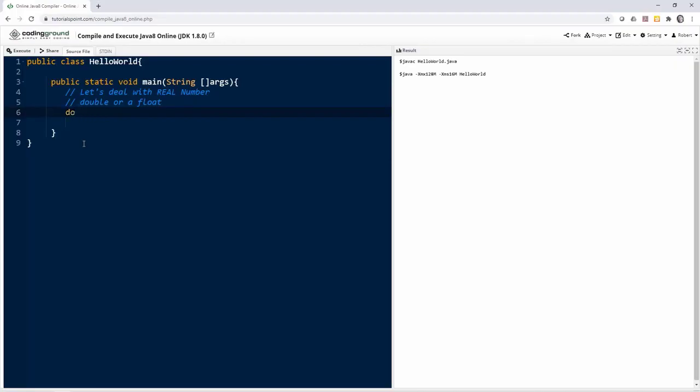I'm all fat-fingered here. And I'm going to call this hourly pay. And I'm going to say that I make, how about $12.50 an hour? And here's the thing. I have to put a D in the back of it. D stands for double.